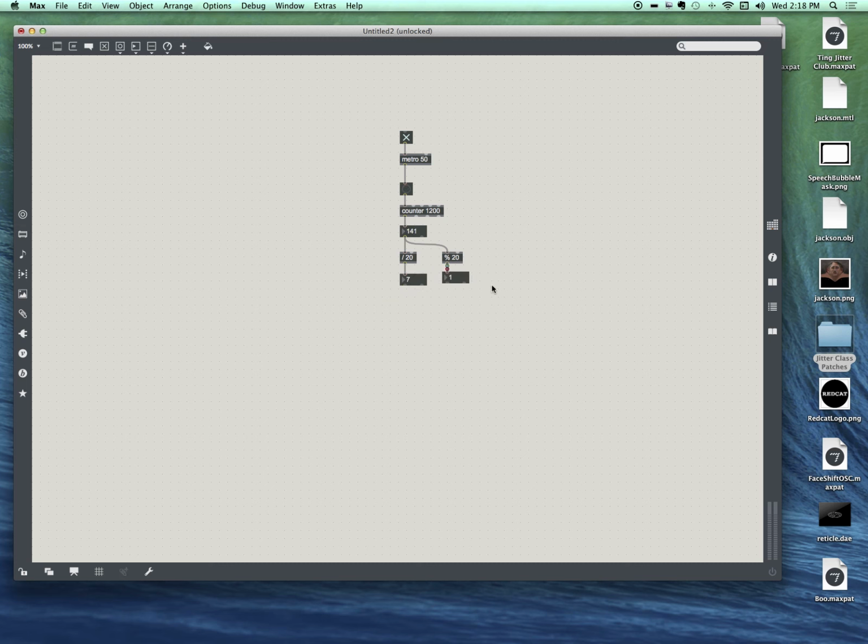Can you zoom in, please? I will definitely zoom in.